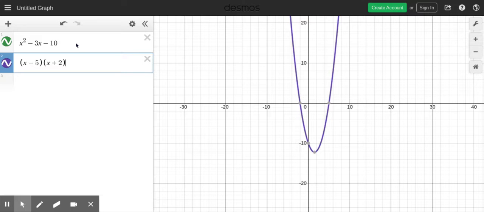And if you notice, it looks like I only have one graph. You can hide graphs by clicking the color next to them. You can change the color as well. But if you look at that, the graph is the same. You can also check your graphs like this. If you were to multiply x minus 5 times the quantity of x plus 2, you would receive the answer of x squared minus 3x minus 10, and you can see that they are the same answer.